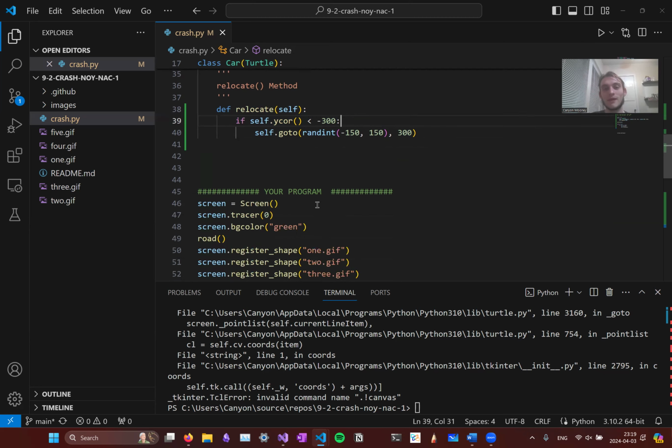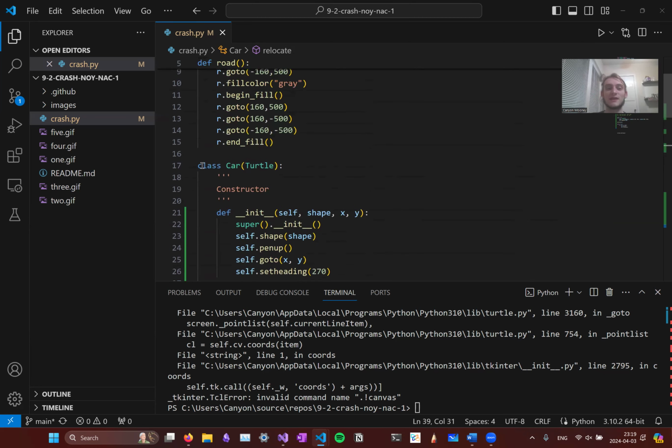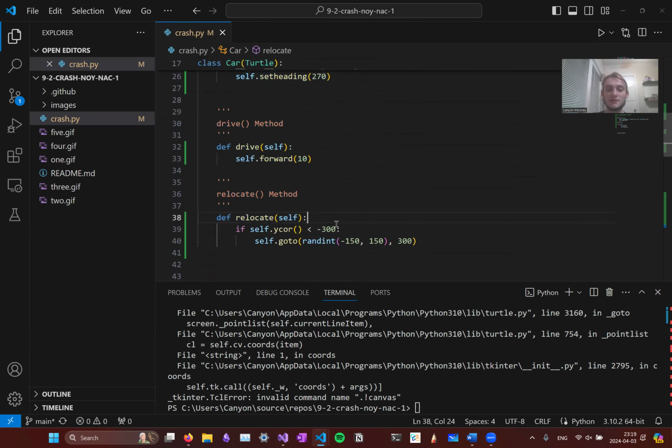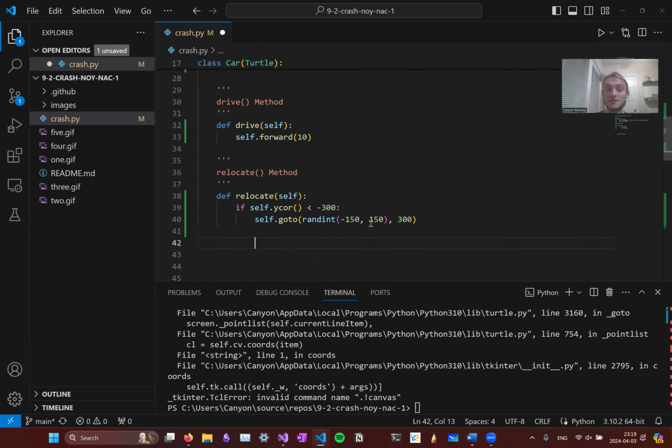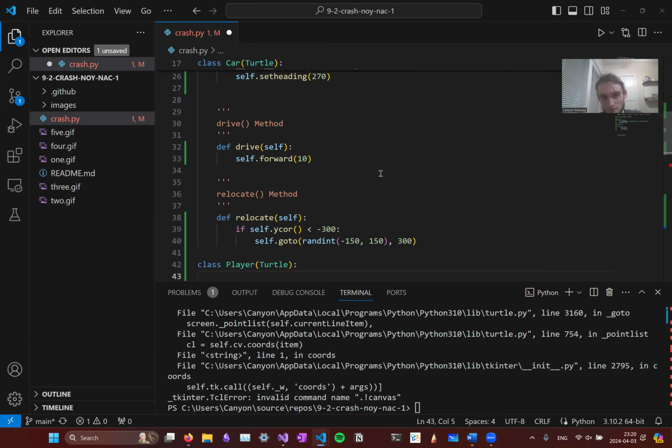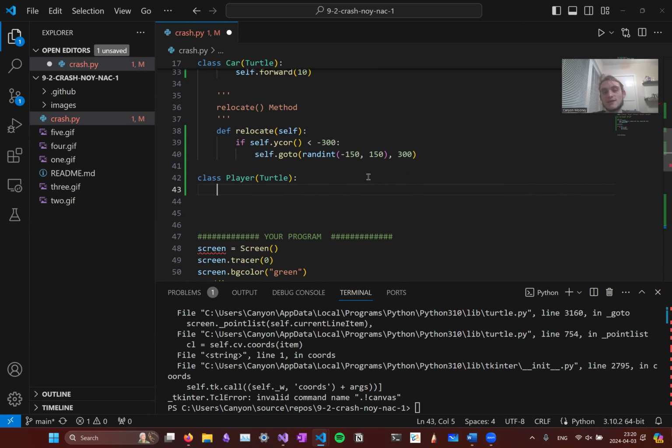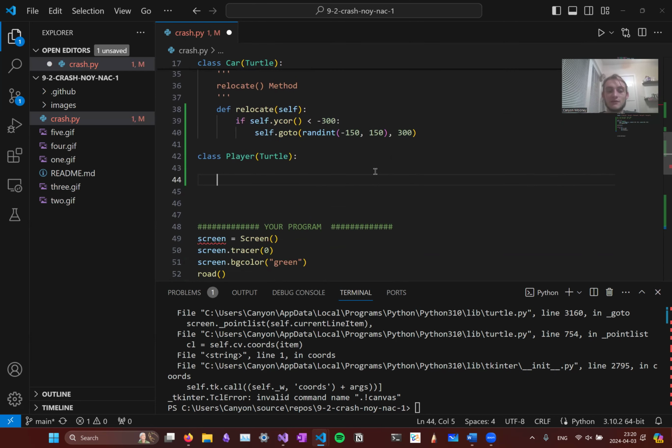So right now, we have this class car. And the next thing we're going to do is add a class to represent the player. So I'm just going to write class player. And this player is also going to be a turtle, so I'm going to inherit from turtle like that. And for any class, I always know I'm going to have the function init, the constructor, initialize, like that.